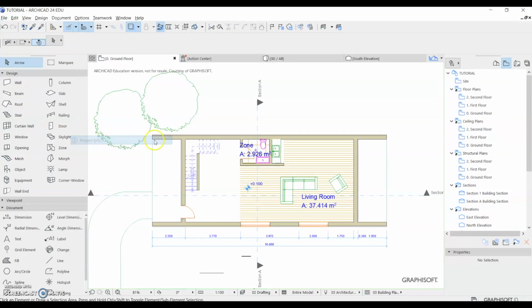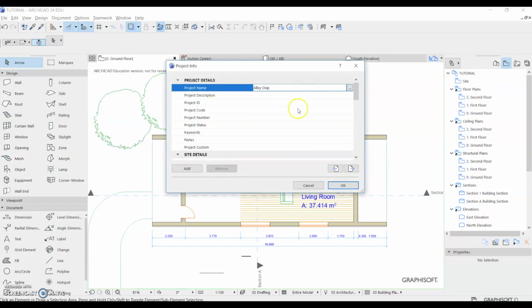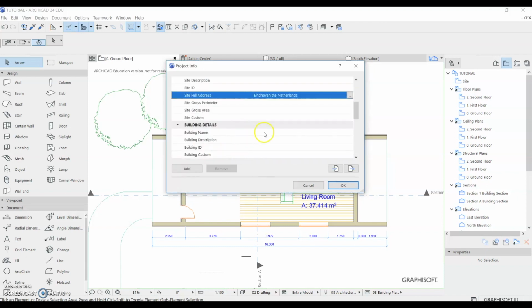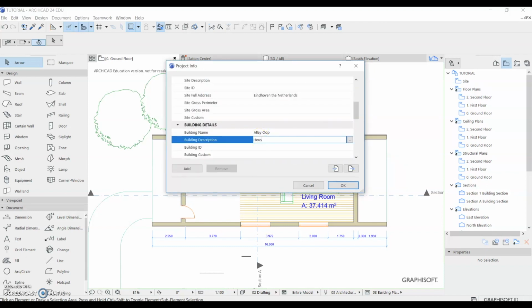Before we start with project view, let's enter our project information. You can enter here a couple of details about your project, some of the descriptions, maybe address and your name, etc. Click OK.